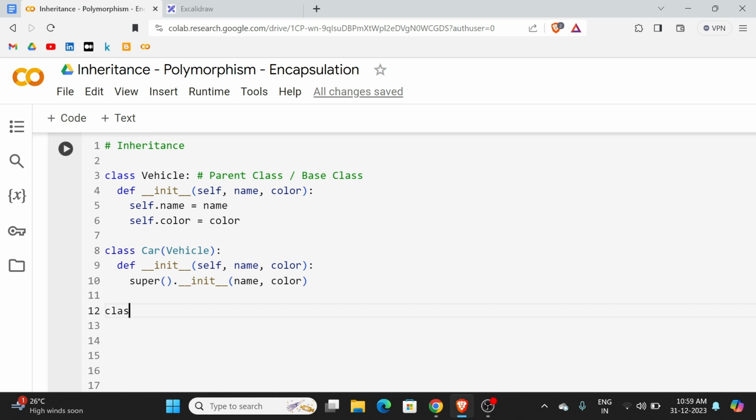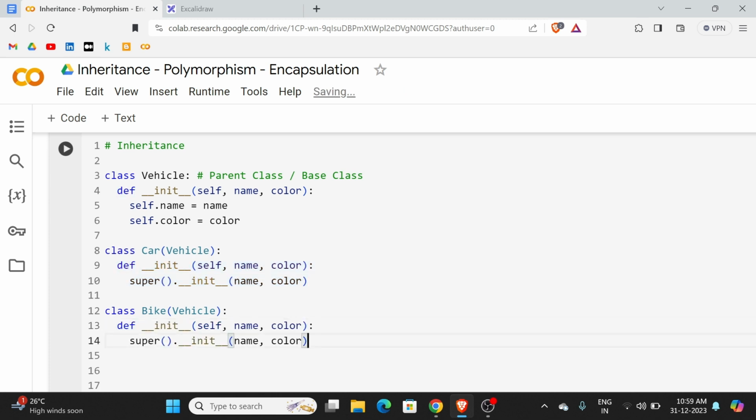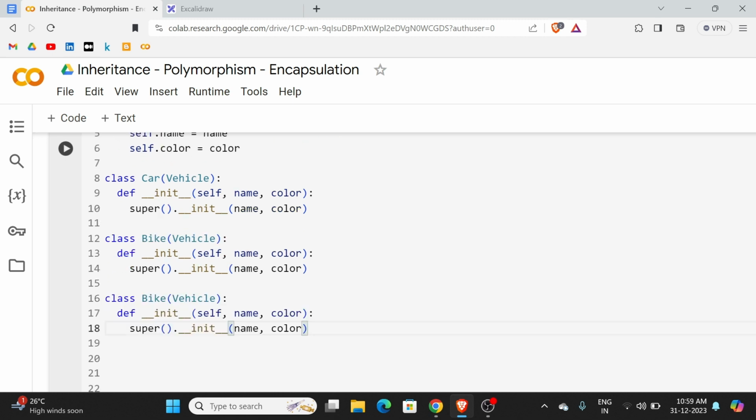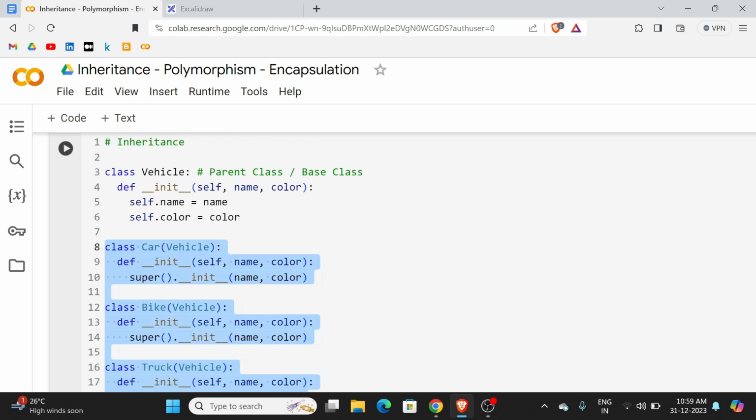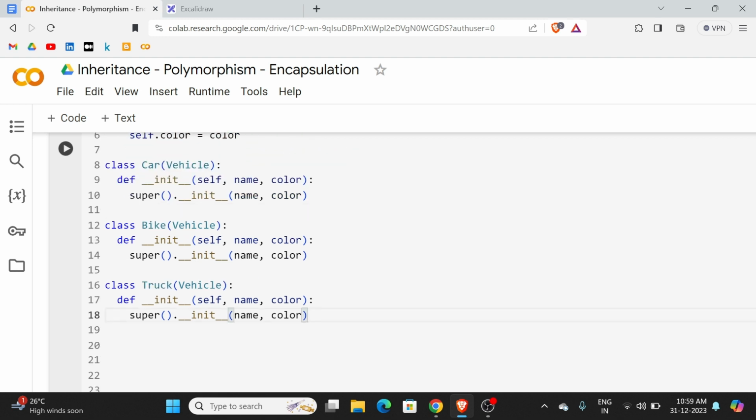Now I'm going to create one more child class named bike, inheriting from vehicle, and I can just copy and paste this here. We're also going to copy this for truck, and we can change this to truck, and that's it. Now we have three child classes for the parent class vehicle. So this is inheritance.